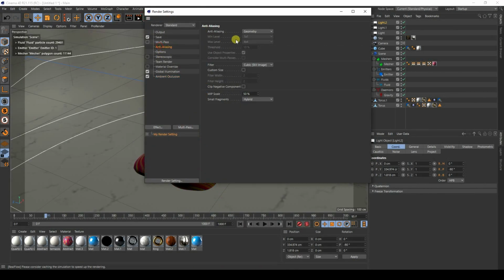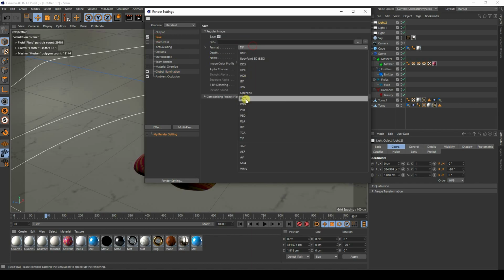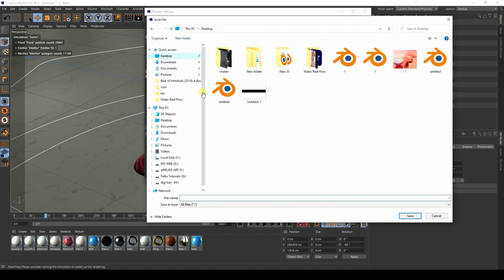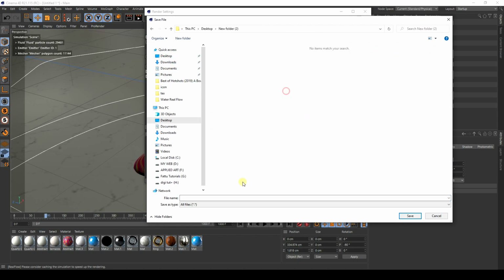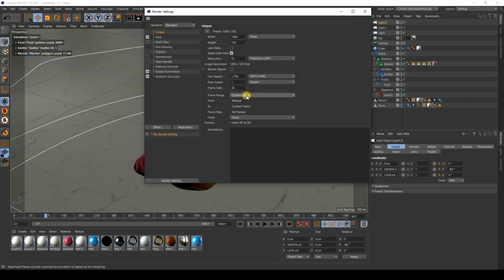So guys, anti-aliasing use best. I like best. And for global illumination, guys, use object visualization high. And indirect cache I take low. Guys, go to save and JPEG. Guys, create new folder. New folder. Yeah, and take any file name. Yes, and use all frames. All. Yeah, size is good.